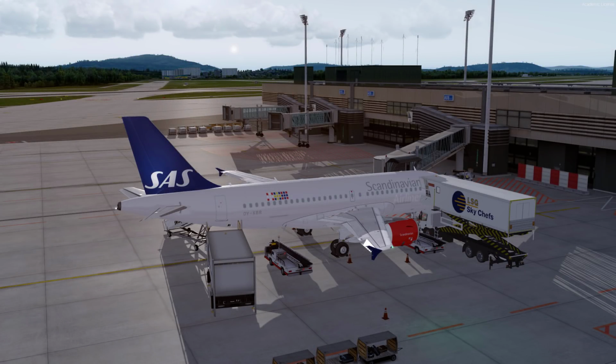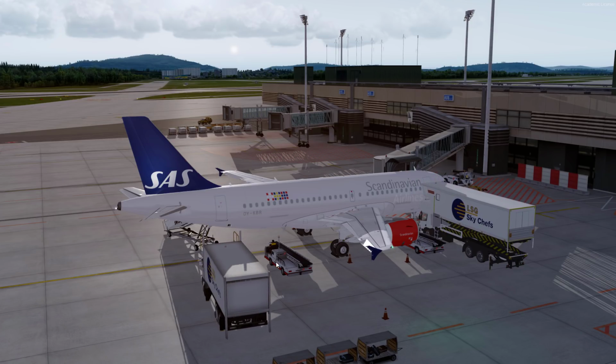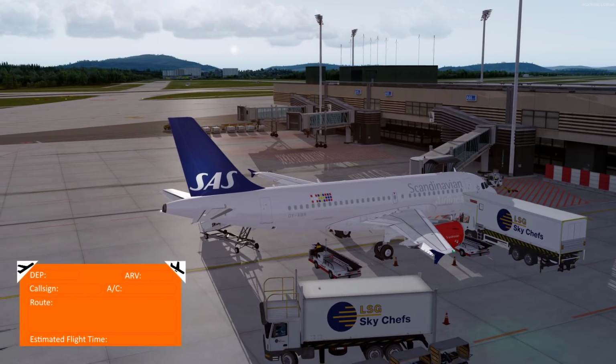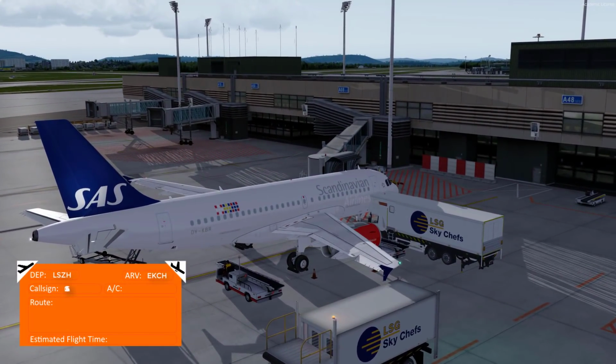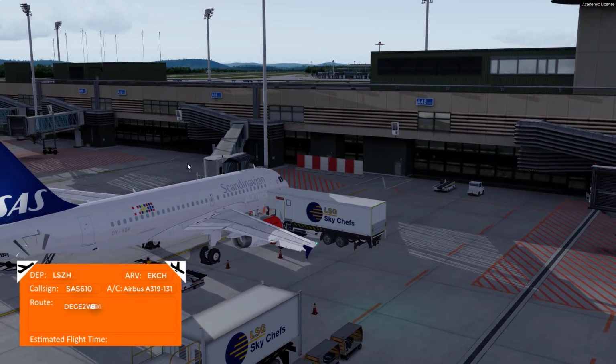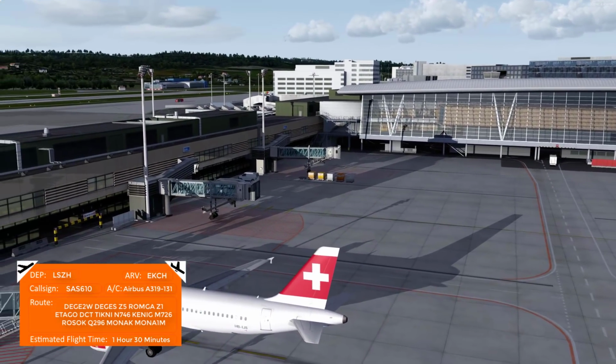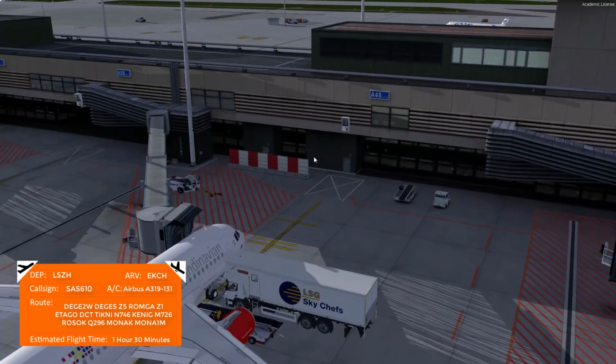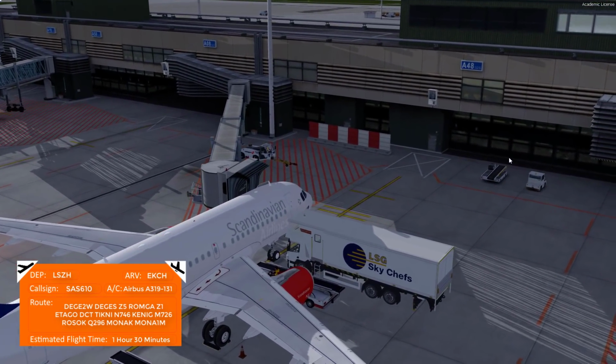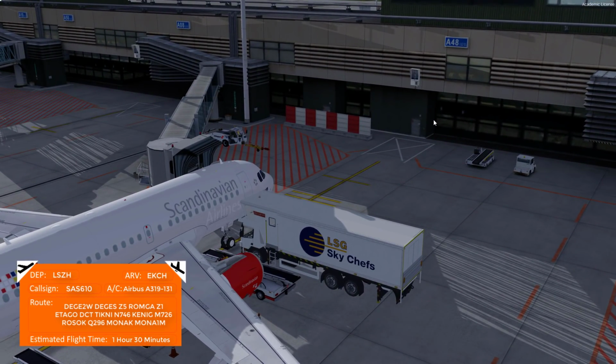We are in the FSLabs A319. Catering is just finished, and we are in the Scandinavian Airlines A319-131 variant. That's the IAE engines. We're currently sat at Zurich at gate Alpha 48, and we're flying off to Copenhagen. This flight will take about an hour and a half, around that sort of time.